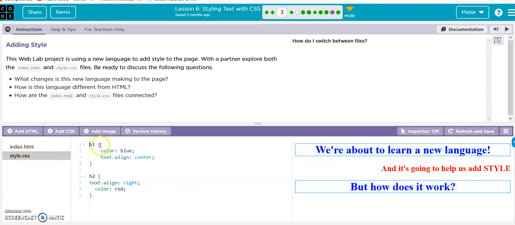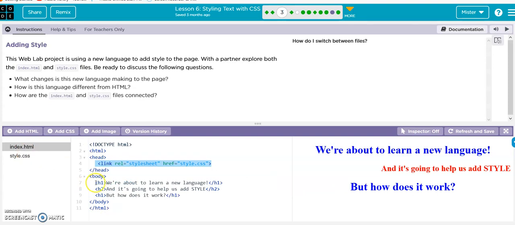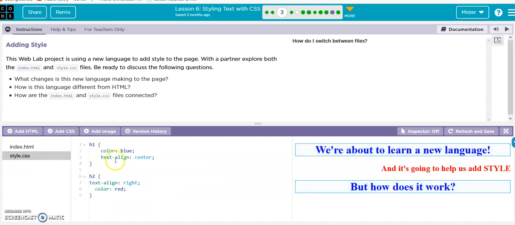Alright, now check it out. In the H1, they're adding the color blue, right? And they're centering the text. Where before, remember, it was only black and on the left side. So now it's blue and it's centered, the H1. And same thing with the H2, right? They've modified it. So here's the H1, and it just has the text, but in the style, it tells you what the style is. It's blue, and it's going to be centered. So yeah, kind of cool.